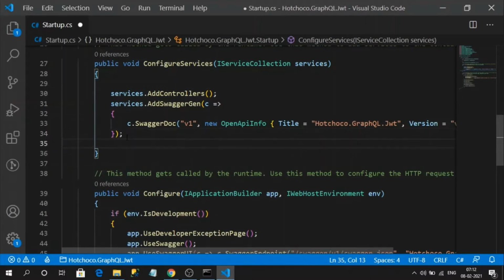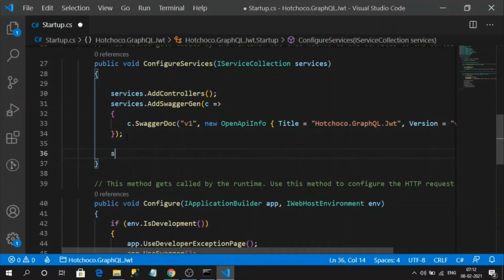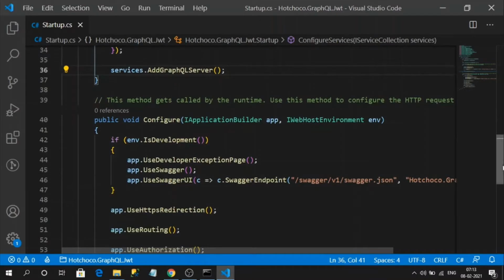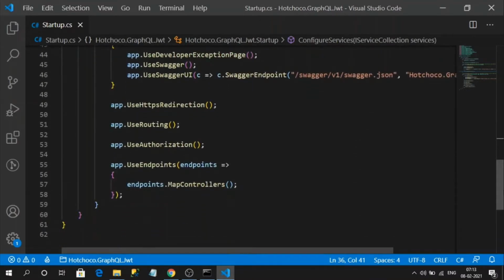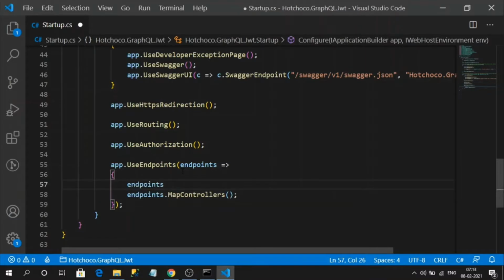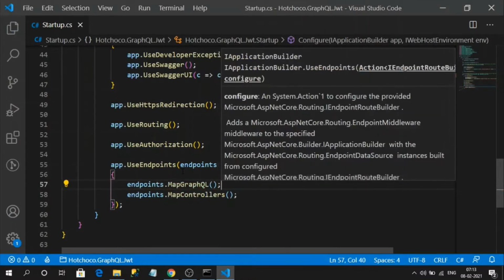Here, as we need to configure the GraphQL server, we call services.AddGraphQLServer. Please make sure to add the GraphQL server only. After adding the GraphQL server, we need to configure the endpoint for GraphQL. For that, you can simply go to the UseEndpoints middleware and add one more endpoint, MapGraphQL. Okay, so that's the configuration for the startup file.